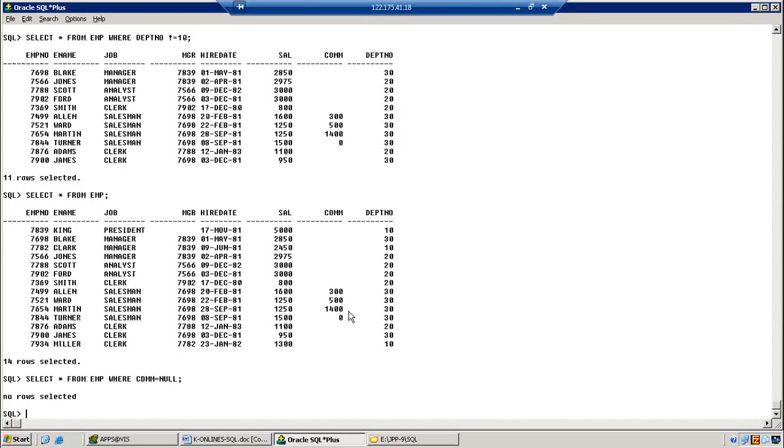So how can we handle the null? Only by using the special operators can we handle nulls. Apart from the special operator, we cannot use any other operator while retrieving null information. Suppose, for example, now: select star from EMP where commission is null.